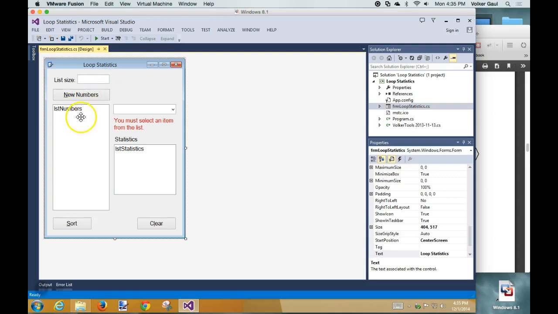When we click on new numbers, it generates a new number, but notice that my scrollable read-only text box is gone. It has now been replaced with a list box. You've seen list boxes before, right? Here's a bunch of choices, scroll through, pick one, or sometimes more than one.